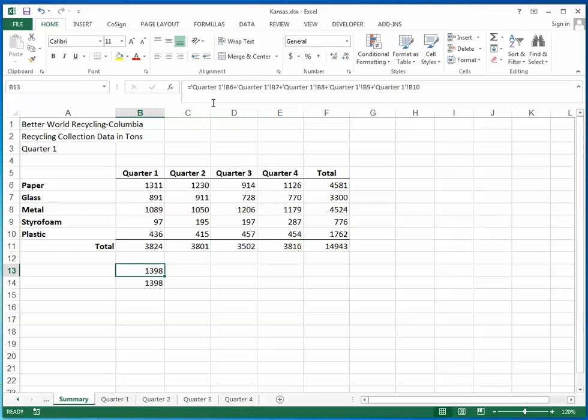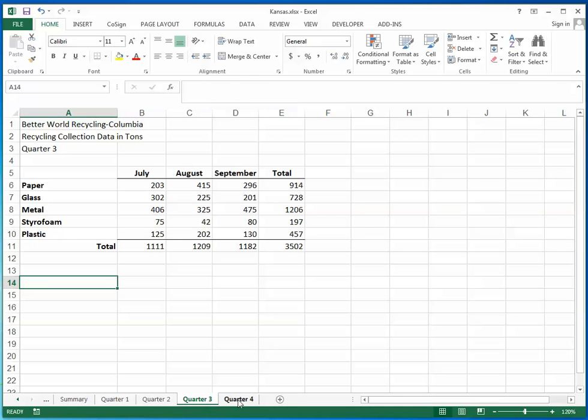Compare them. This one we add individually. This one we use SUM, but here we use a range. It means that in Quarter 1, from B6 to B10 is a range. In this formula, this is just from one worksheet. How about from different worksheets? For example, this number is the total for the whole year.